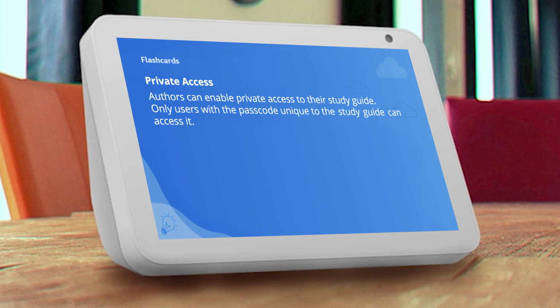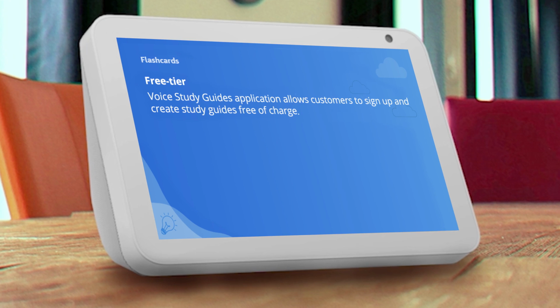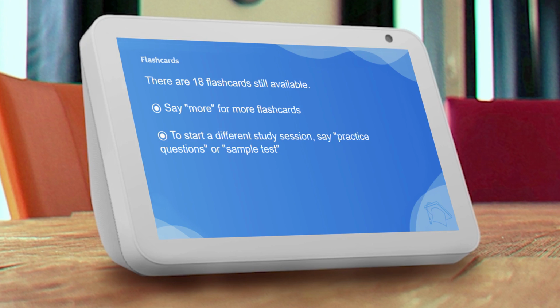Next. Free tier. Voicestudyguide's application allows customers to sign up and create study guides free of charge. That completes this set. There are 18 flashcards still available. If you wish to review more flashcards, just say more. Else, you can switch over to practice questions or sample tests.